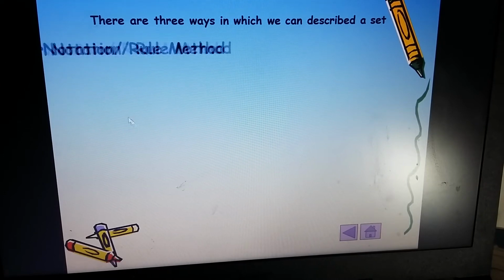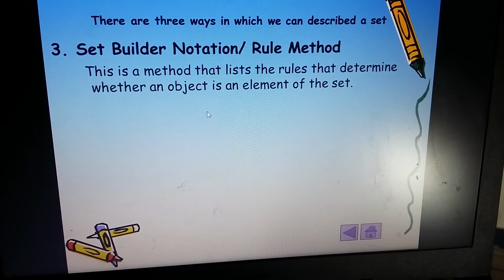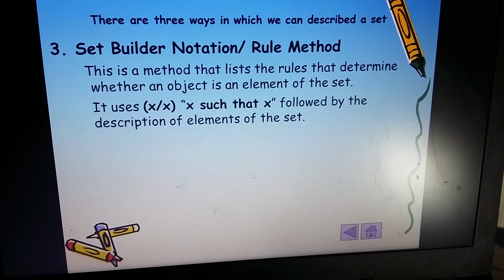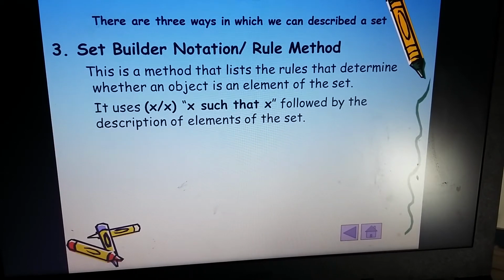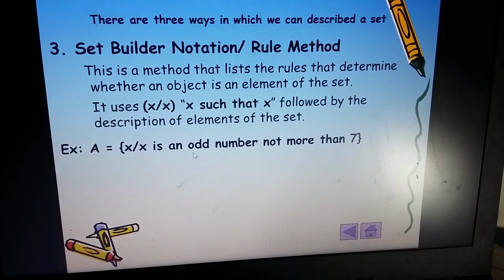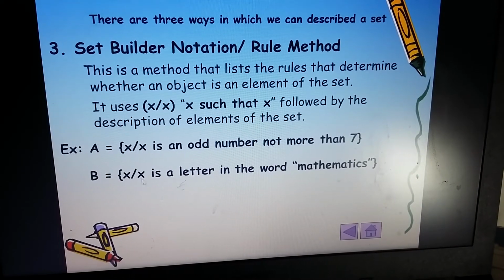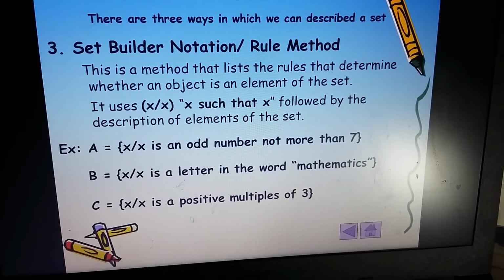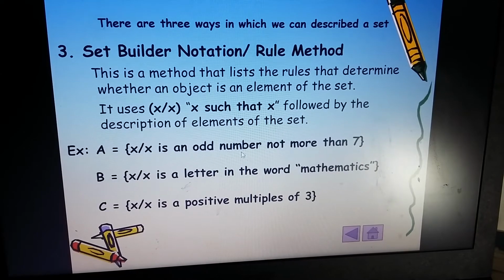And then, last is yung set builder notation or rule method. In set builder notation or rule method, gumagamit po tayo ng x such that x. Yun po yung x na may slash and x. Ang basa po dyan is x such that x. And then, kasunod nun is yung description ng sets. Kunwari, set A is x such that x is an odd number not more than 7. Set B is x such that x is a letter in a word mathematics. Set C is x such that x is a positive multiples of 3. So, yan yung third way in describing a set.